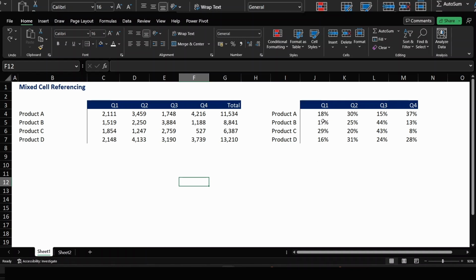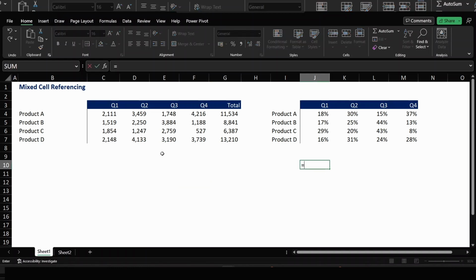So here if you want to calculate this percentage table, it's very easy. What we need to do is first select all the quarters, the sales C4 to F7, right? So that is one array, this range, and we divide by the total sales value. So we are taking each of these values, quarter 1 to quarter 4, for all the products, and dividing by the respective total sales values here to get the percentages.